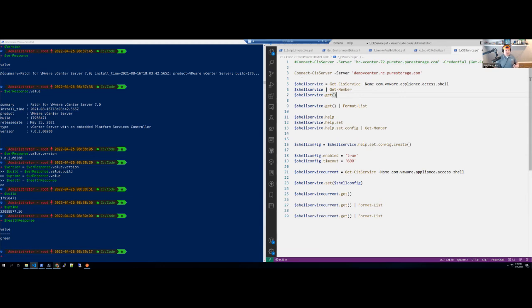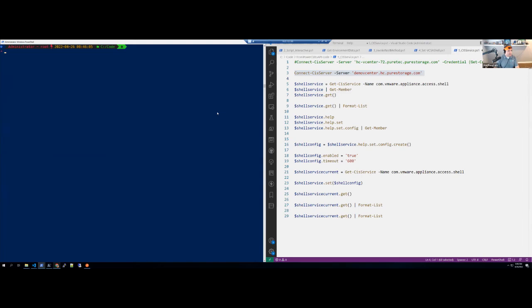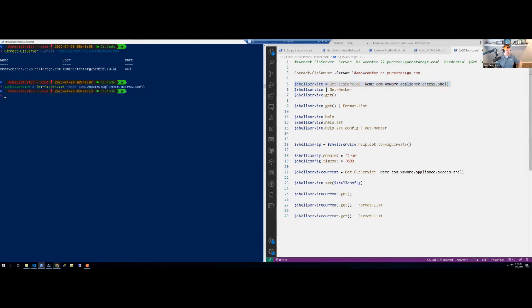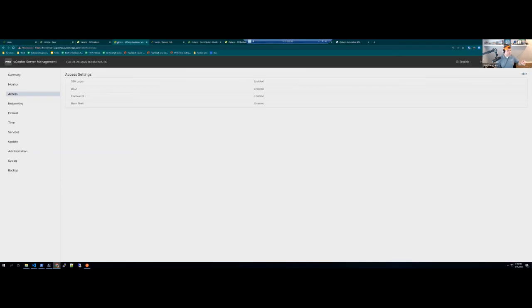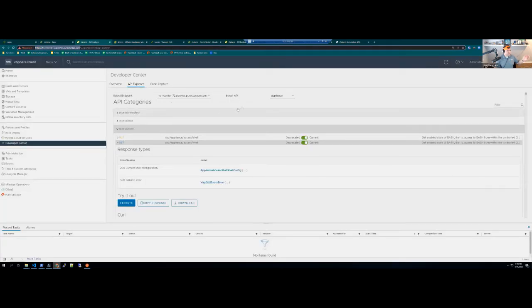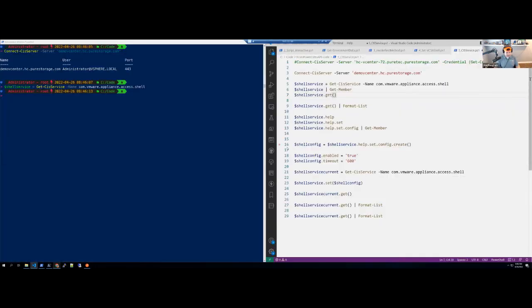PowerCLI came out with some new commandlets. So the Connect CIS server will let us interact with these services. So let me go dig into my demo vCenter server. And I'm going to define a variable that says I'm going to get this specific CIS service, which is com.vmware.appliance.access.shell. Essentially from the docs, that's just converting back everything that you see here, like com dot starts before any of the APIs you're actually referencing. So I get into the appliance, and then from there it's, you know, access/shell. So you can kind of figure out how it is you're getting to everything.